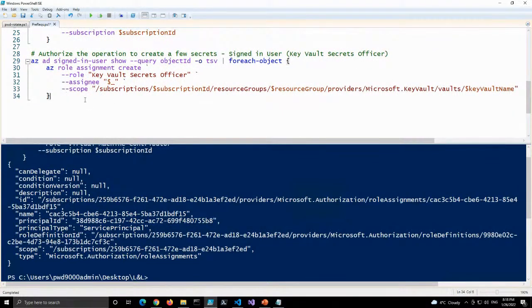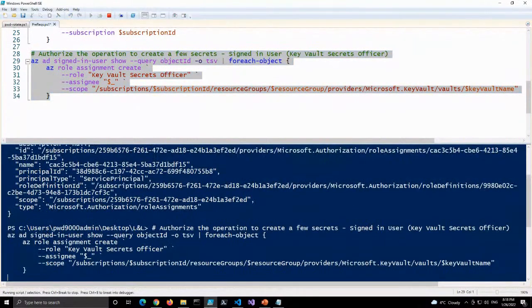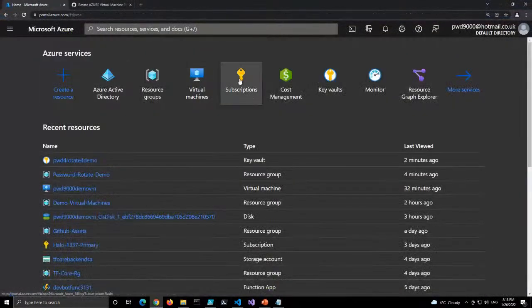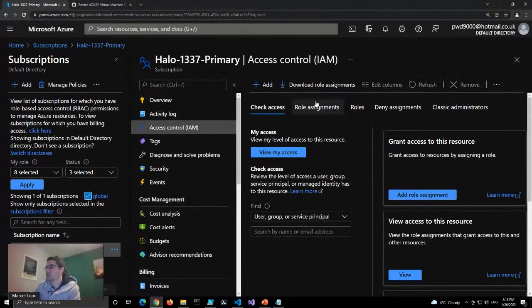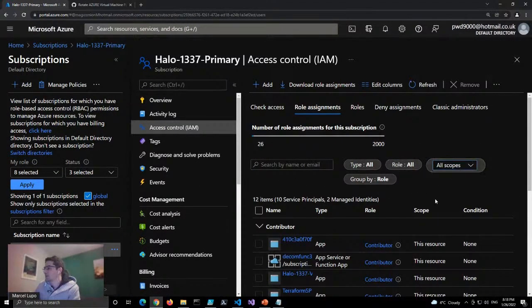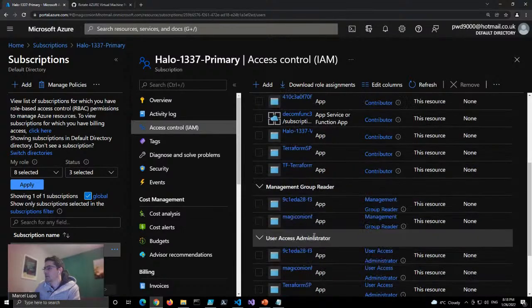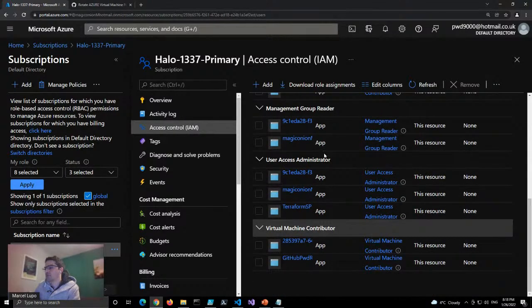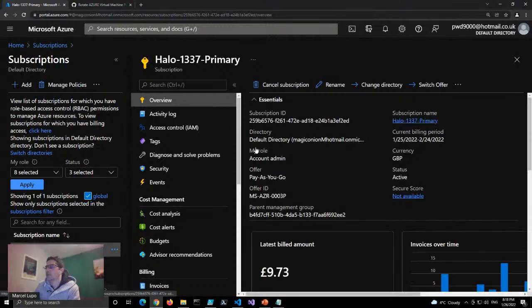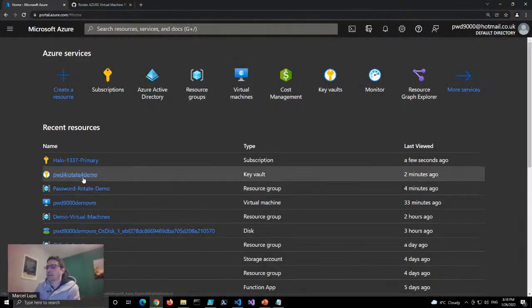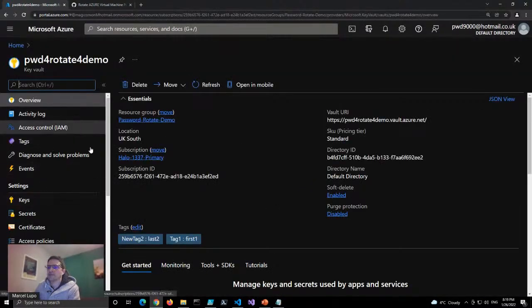I'm going to give my principal the virtual machine contributor. And then the next bit is just giving myself access to the Key Vault, like I said, because I'm going to have to set up some secrets. So let's take a quick look at that. If we look at the subscription, and I look at my IAM permissions on my subscription, and I just go to this resource, we'll see that for virtual machine contributor, I've got my GitHub PWD rotate app here, and also to my Key Vault, I should have access now as well to create secrets.